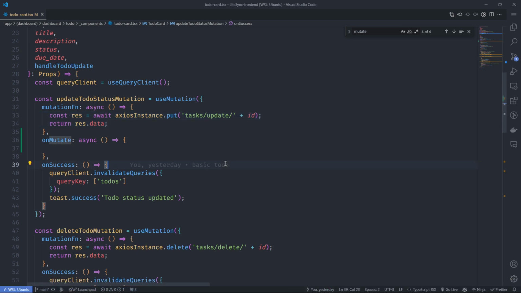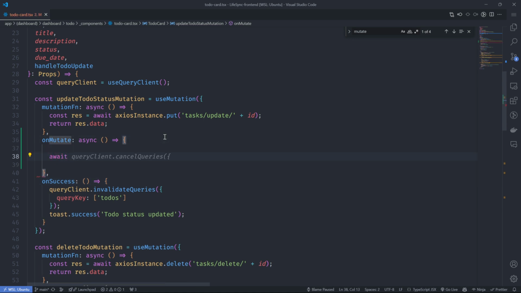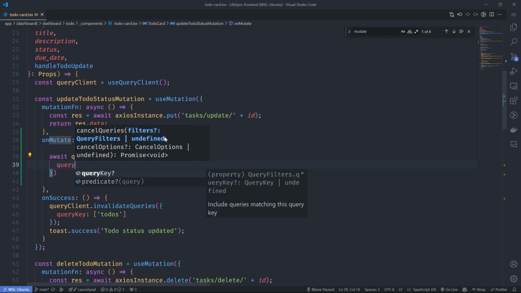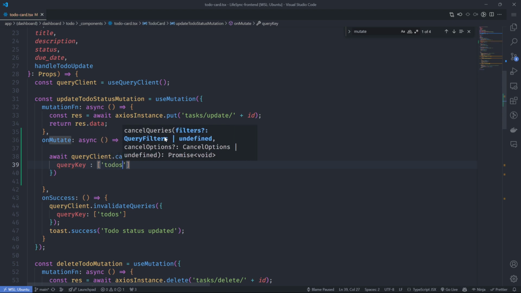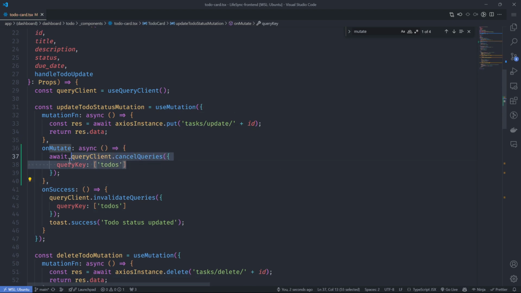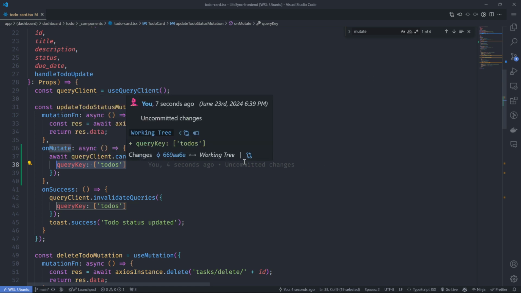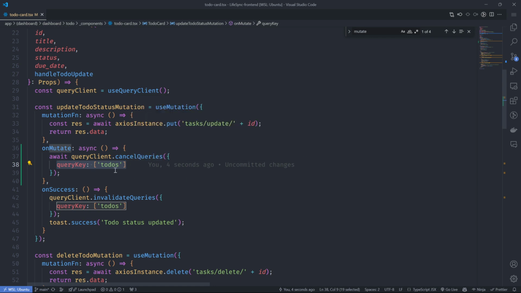Okay, so let's write the onMutate function. First of all, we'll await and cancel the queries, right? Await queryClient.cancelQueries. Let's see which queries we are going to cancel. If there was any query running with query key todos, so this query key is basically for the query where I fetch the to-dos. So we'll cancel it so that we don't overwrite our optimistic updates. So if any refetch is going on, we'll cancel that first.